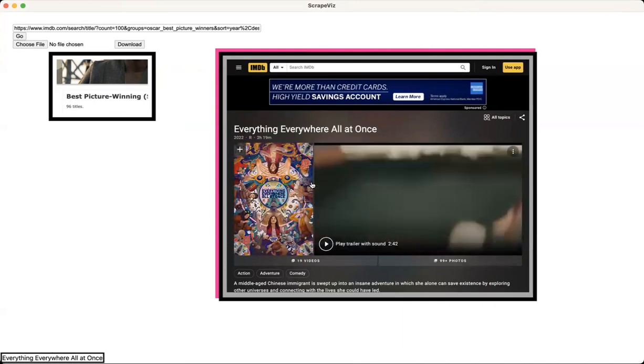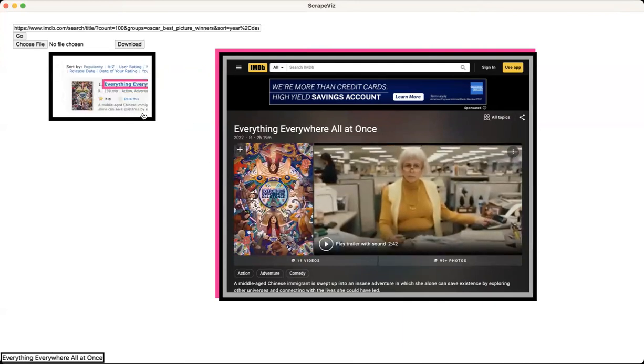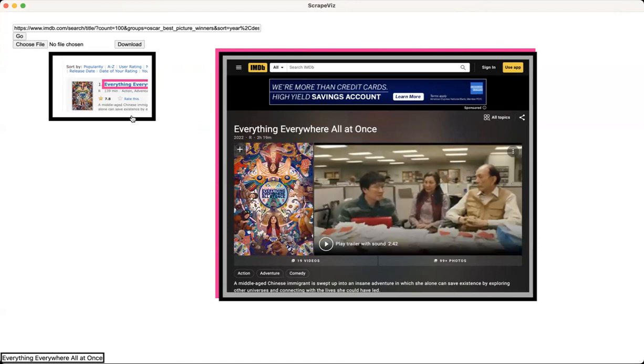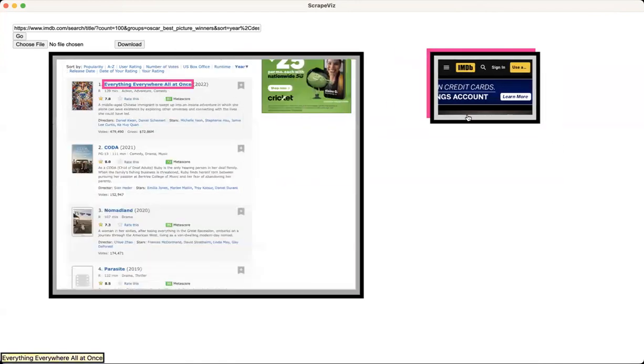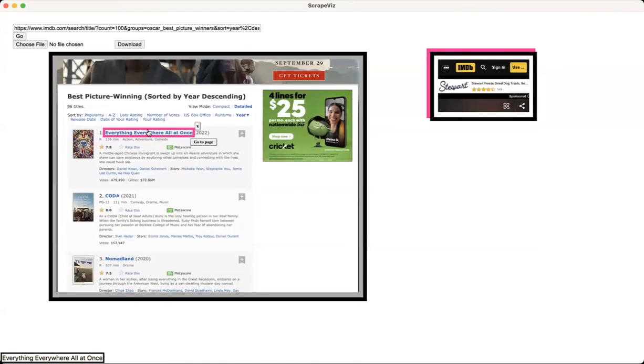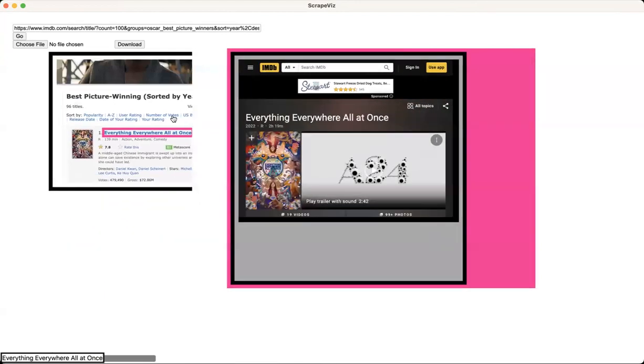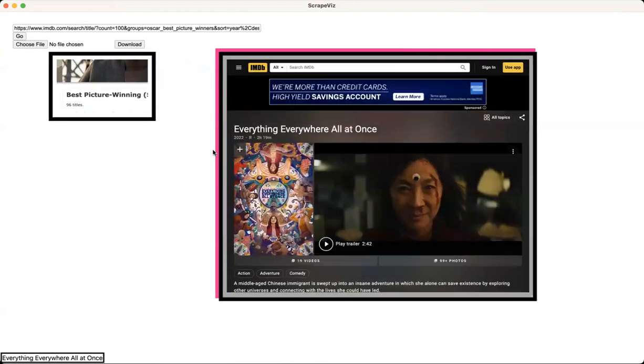Something else I want to point out. So I had just clicked on this window to actually navigate to it, but another way you can navigate to this window is to hover over the selected element and click on go to page, or you can just click directly on the element within the border here, and it will take you to the resulting page.